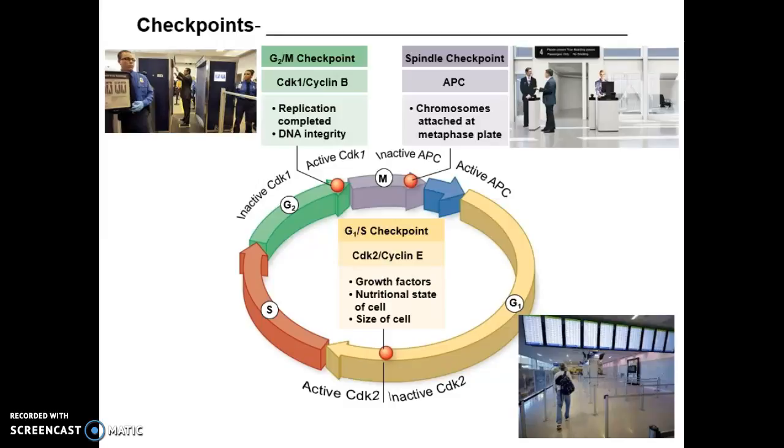If not, the cell can self-destruct and eliminate itself. Or the cell could fix problems. Maybe it needs to wait a little longer before it grows more. Maybe it needs to draw in more nutrients, and it's not going to replicate as rapidly as we want, but it's going to do it, hopefully, in a better fashion and make sure everything is accurate.